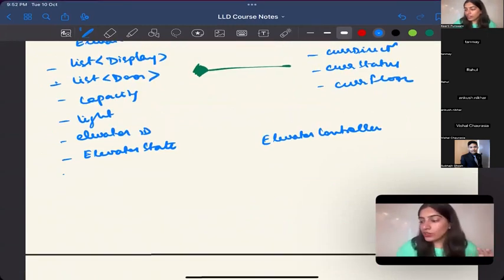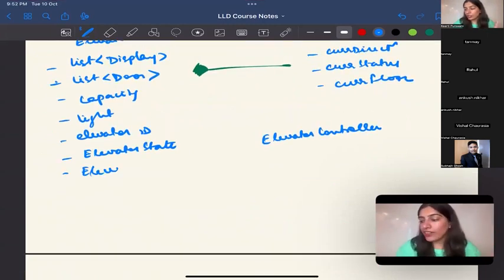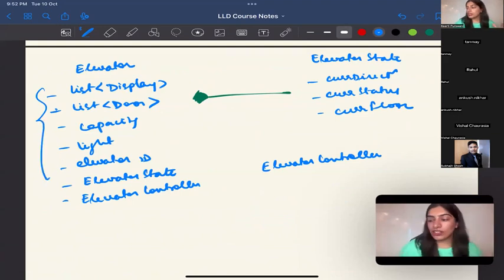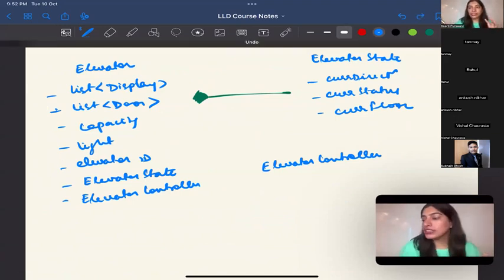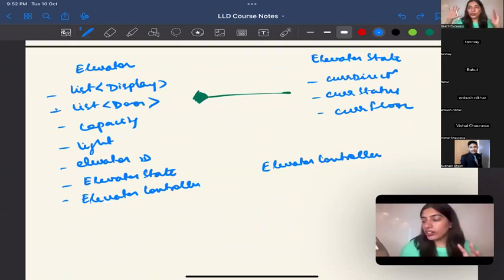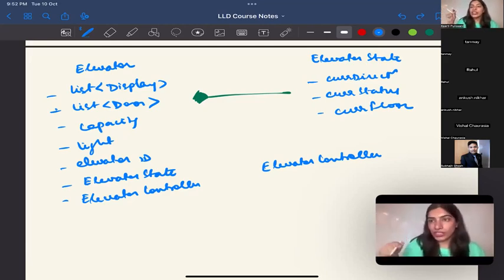Because my elevator itself had a lot of responsibilities, a lot of variables and characteristics, I have another elevator controller also. So what does elevator state do? It holds the current state of the elevator. What does elevator controller do? It actually controls the movement of the elevator. There's going to be hardware for the movement, and the elevator controller is the one that tells the hardware that you need to start moving now. Does it make sense?